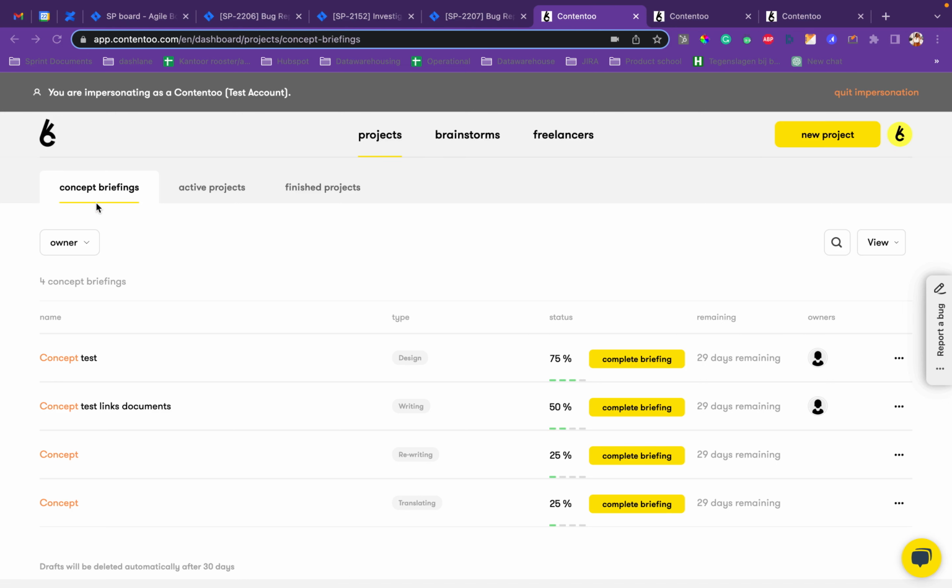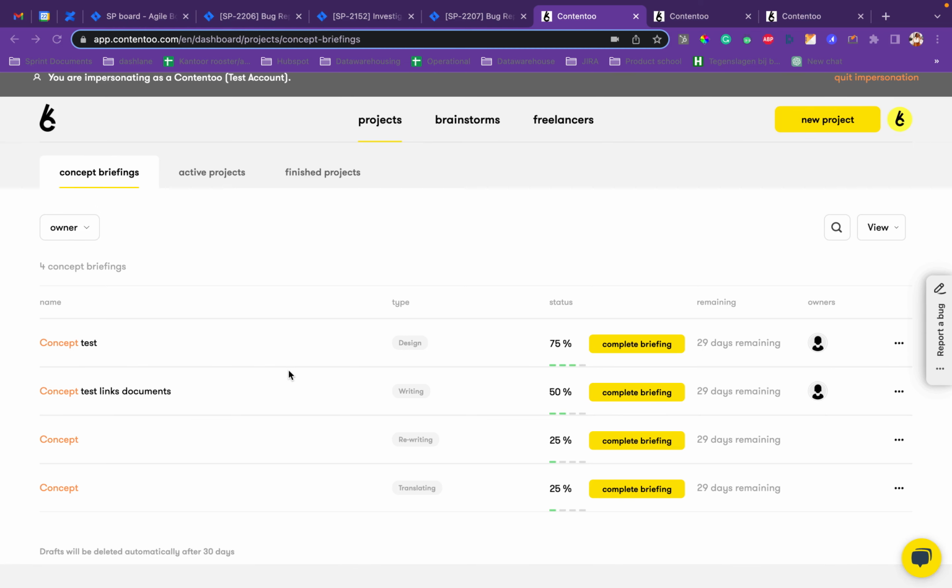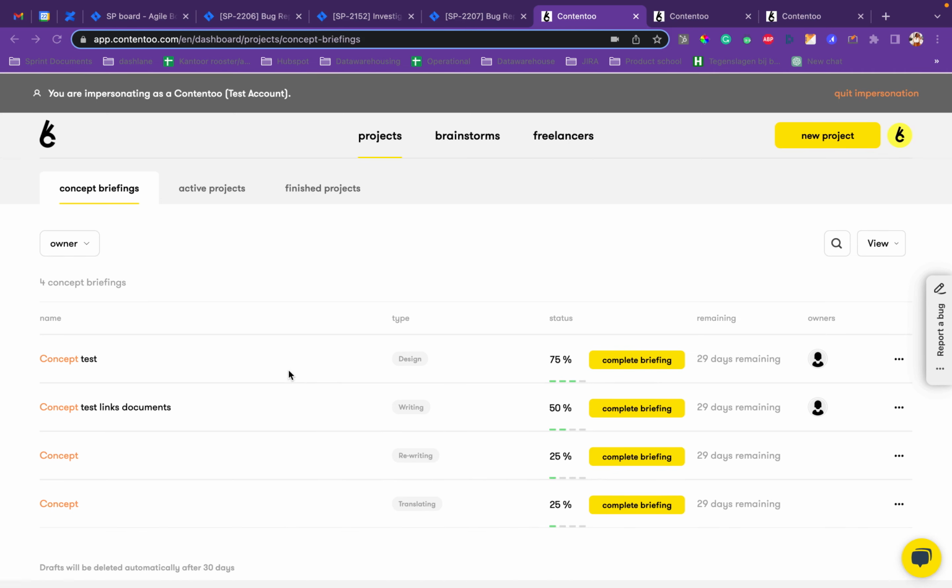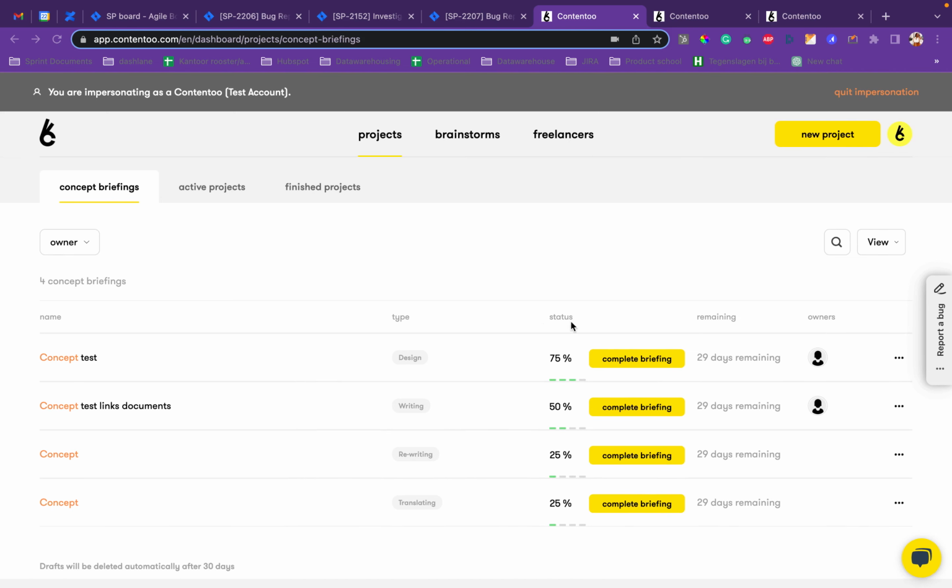This tab is now called Concept Briefings, which used to be the Drafts tab and it used to be located in the middle. But of course, it makes more sense to have your drafts first and then your active projects. So in this Drafts tab, you can see each draft that is created for your account as a client. And you can also see the status, which says how far this draft has already been filled in.